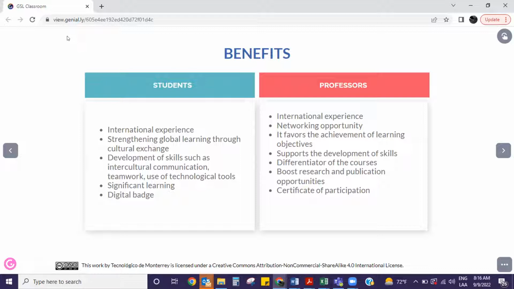Of course, something that happens beyond the global shared learning classroom is that there are vast research and publication opportunities for our faculty. They are writing papers together with their international partners. They are publishing articles. They are participating in congresses, presenting the results of this collaboration. So that's something that our faculty appreciates a lot.